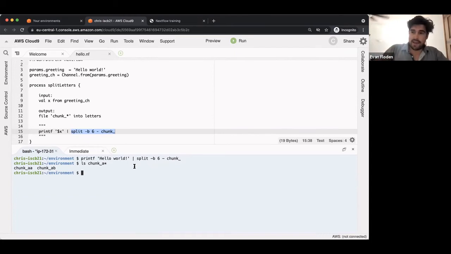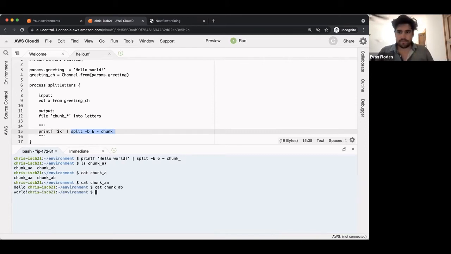If we look inside chunk aa with cat, you can see hello. And if I do cat on chunk ab, I get world. Pretty trivial, but the interesting thing is that we've created these 2 files, which we're then going to process downstream in another process later on. Okay. How does that occur though? How does that actually happen?